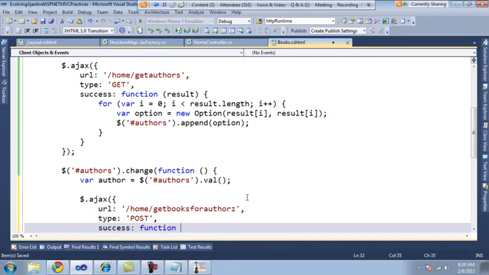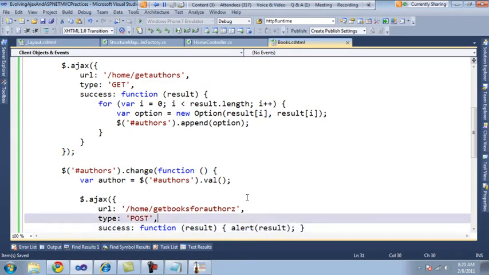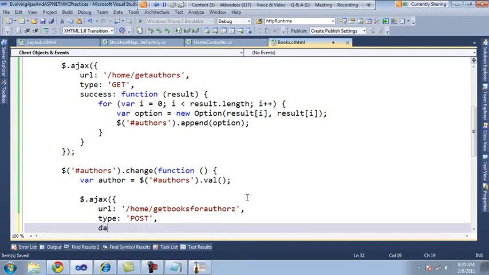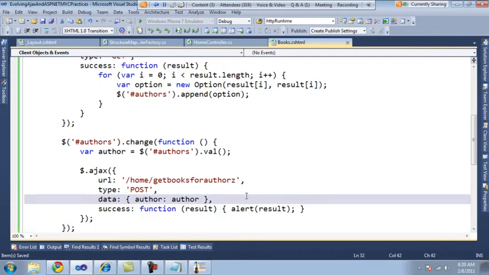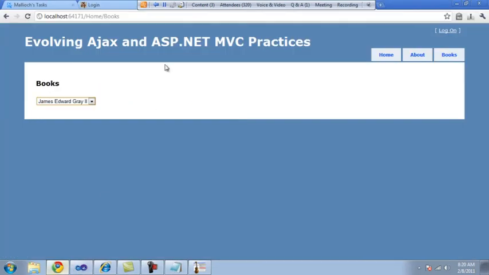So function result. All right, alert that result out. And lastly, we need to pass the data, right? So we have the author, and we need to make sure this gets down there. So we're going to pass it like so. All right, let's run this and watch it break.